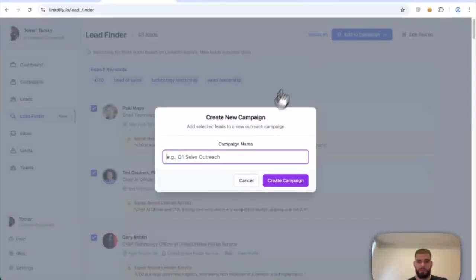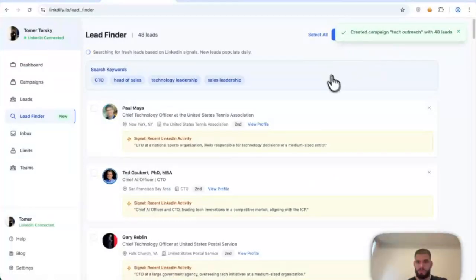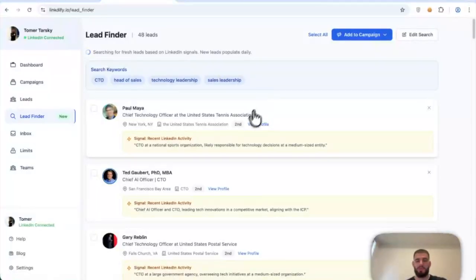So let's just create a new campaign here. Let's do this tech outreach, same ones we had before. We'll create the campaign. We'll see that the campaign is created with all of these leads, and you can see here that it's searching for fresh leads based on LinkedIn signals. So that means right now, as I'm talking, if someone comments or does something that shows that they're interested in our solution, it'll be automatically scraped and added here.